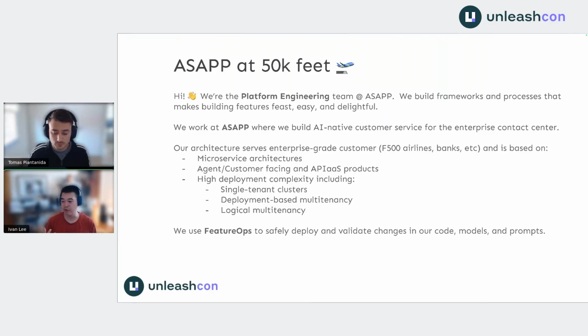But just to give you an idea of why it's so important for ASAP, I wanted to give you a little bit of background information on ASAP and our use case. Our architecture needs to support multiple enterprise-grade customers like Dish, JetBlue, and other Fortune 500 companies. And that means addressing some very complex operating environments.